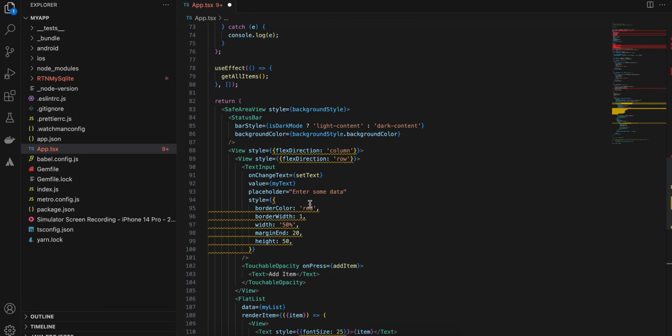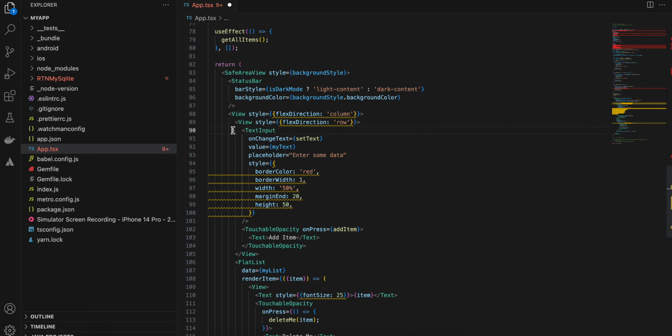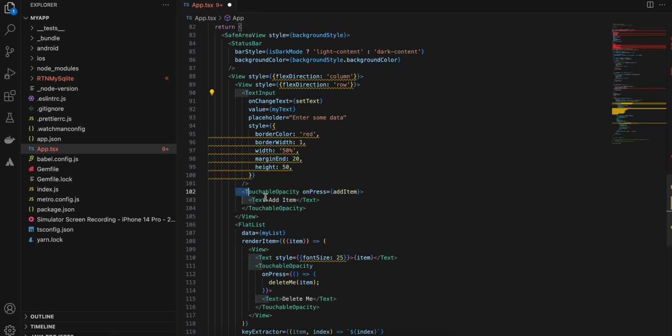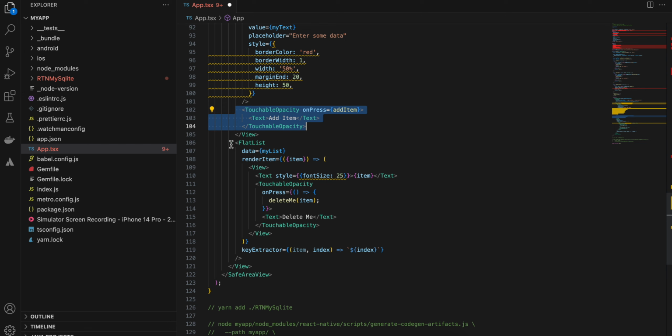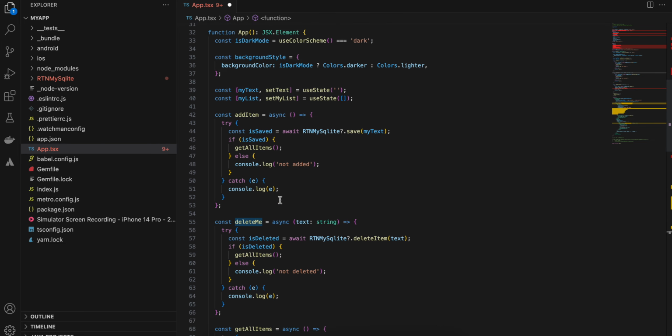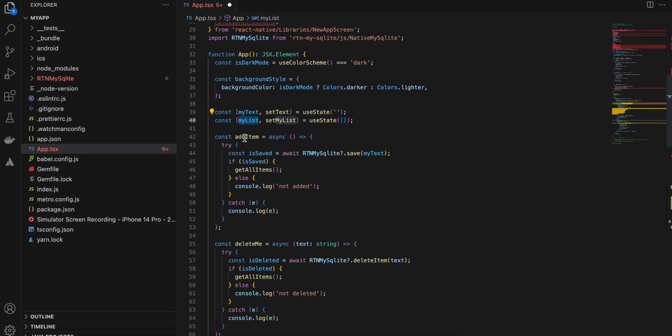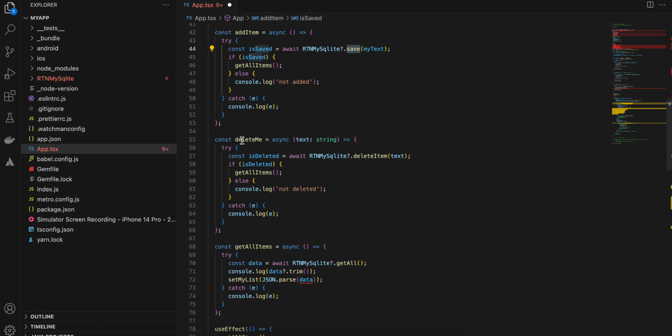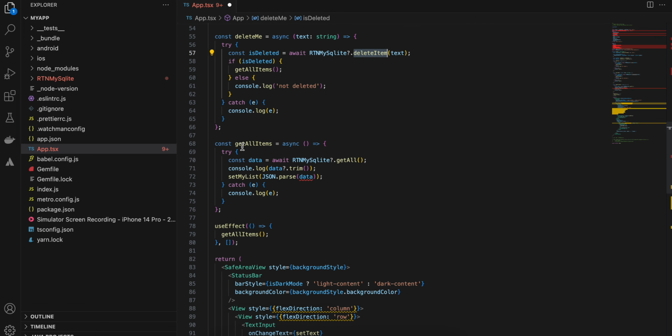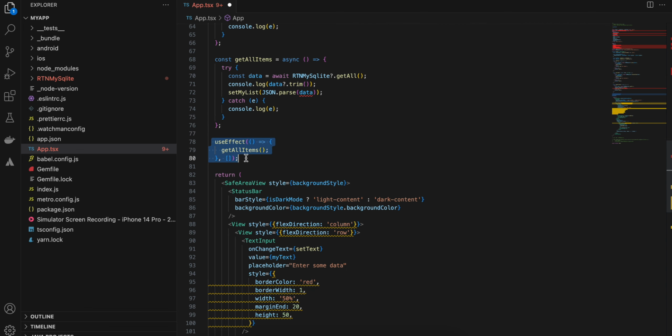And now, how to use it. What I have done is taken a text input and a touchable opacity, and this is my flat list, and this is the delete button over here. Here you first import RT and MySQLite, and this is for my text input, and this is for the entire Core Data list, or the Room database list. This is how you add an item, how you call the save API, this is for delete item, and this is for getting all the items. And in useEffect I am calling get all items as well.